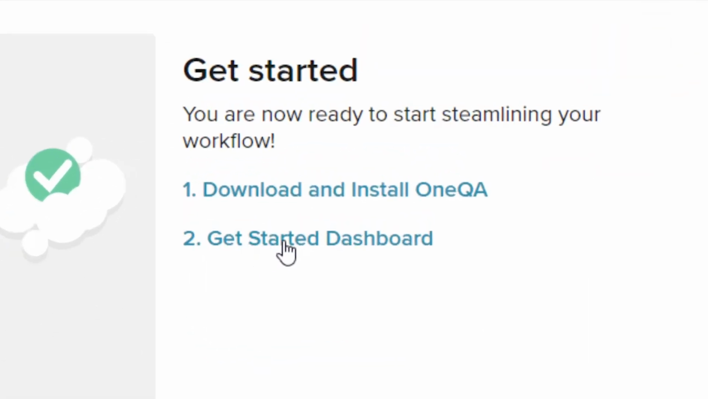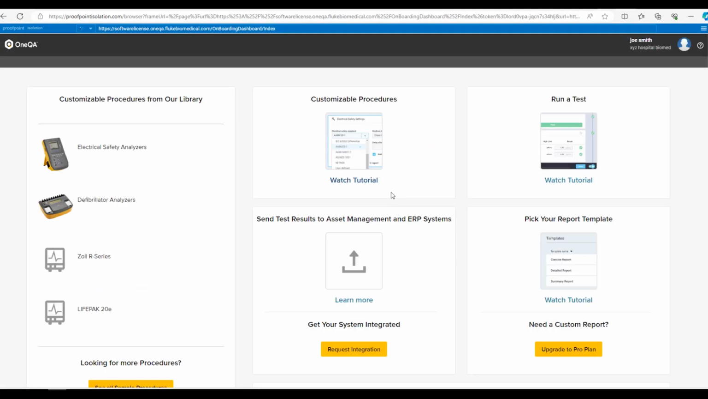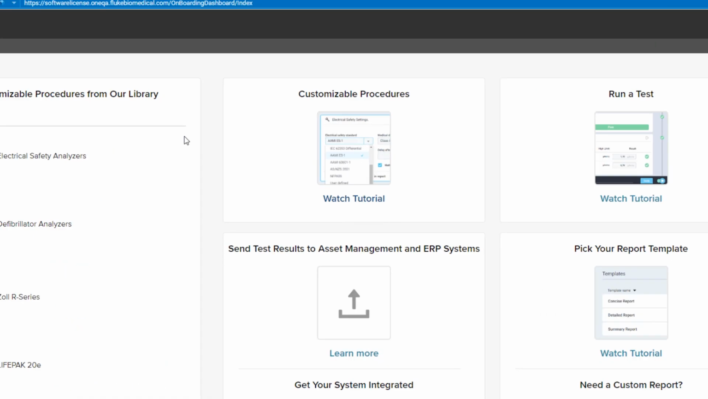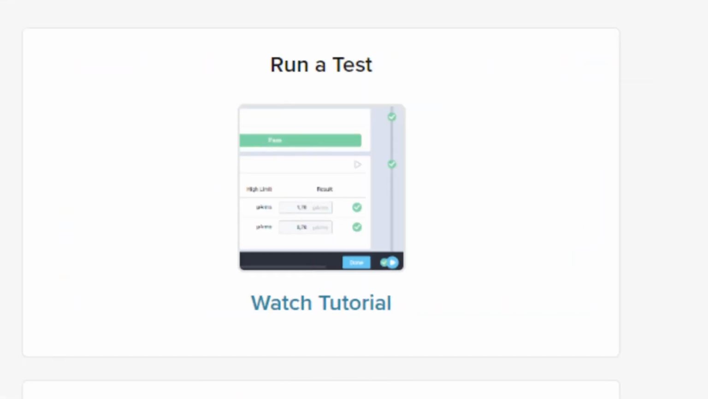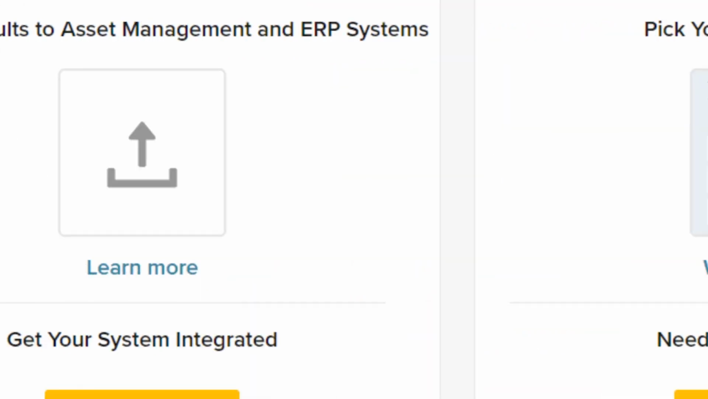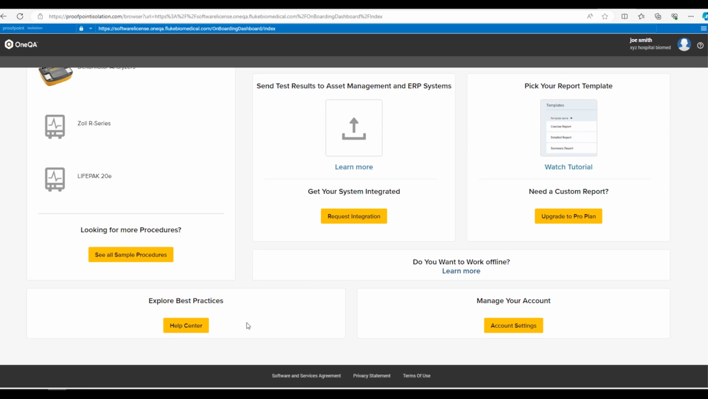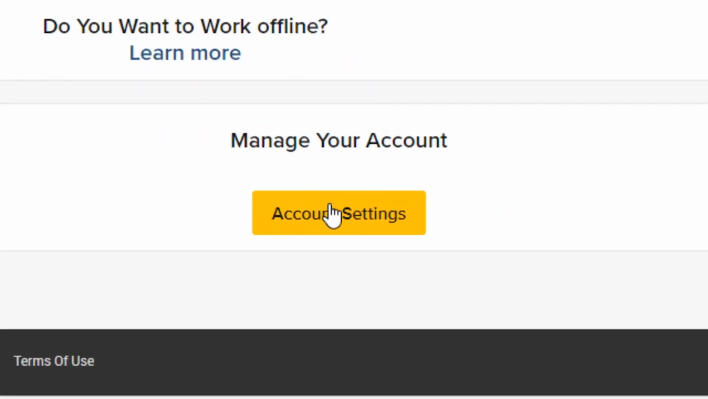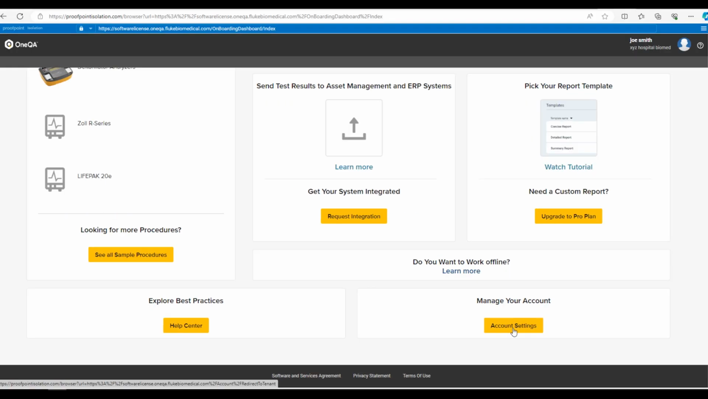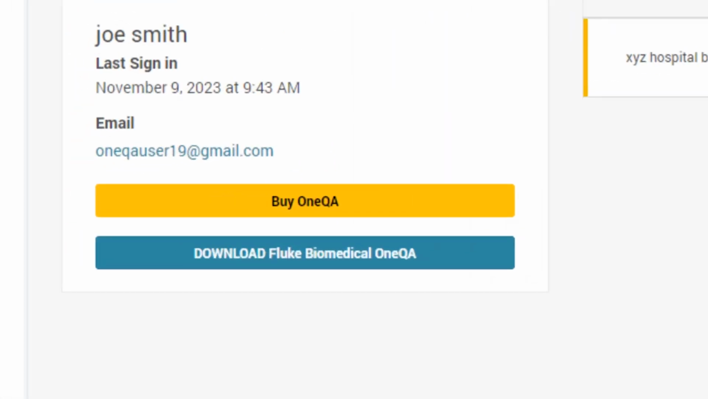After installation, choose the Get Started dashboard. Customize procedures, run tests, select report templates, and send results to asset management or ERP systems, integrating as needed. View sample procedures and manage your account through the Help Center and account settings in the OneQA licensing portal. If you need to reinstall OneQA, download Fluke Biomedical OneQA here.